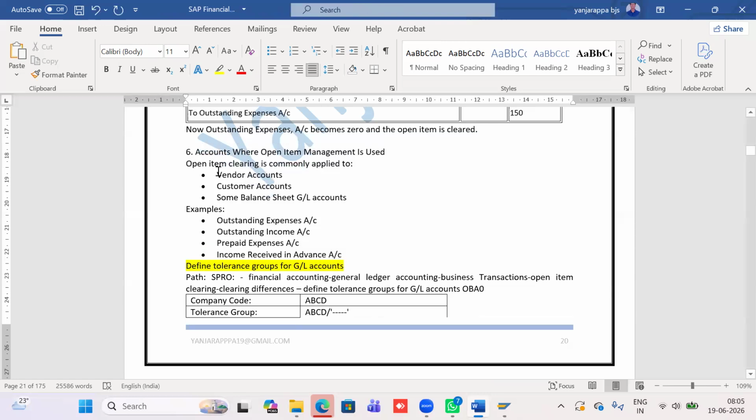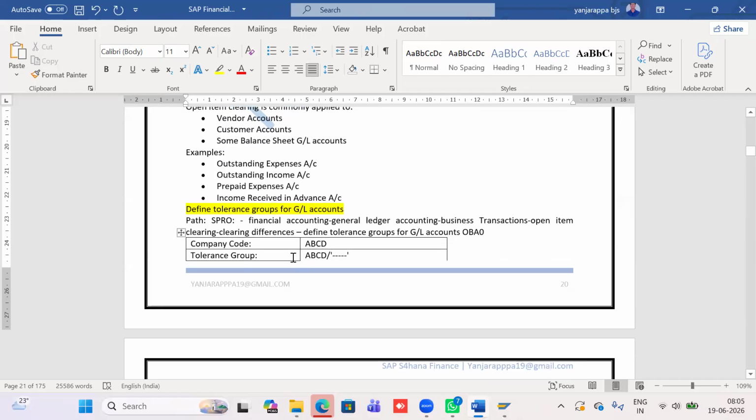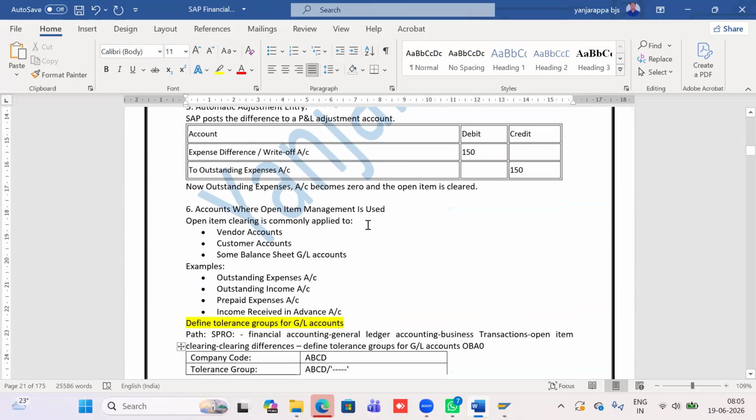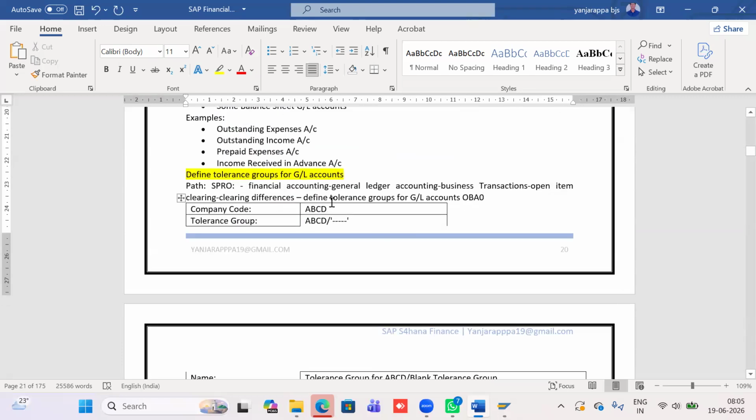Open items is commonly applied to vendor account, customer account, some balance sheet accounts only. So basically we create open item for balance sheet accounts or customer or vendor accounts. A few examples: outstanding expense account, outstanding income, prepaid expenses, prepaid income, income received in advance. Is there any doubt here? No, sir. Got it.